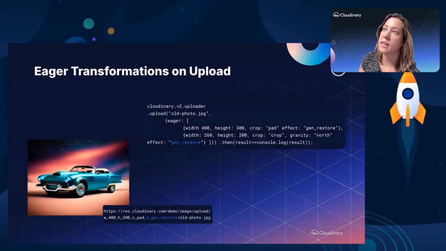Versus what we really want to highlight and focus on is eager transformations upon upload. So in Cloudinary, this is saying I'm essentially pre-warming the cache for the asset. I'm going to create the derivatives and the versions of the asset that I want on upload. And so I'm using our API or whatever SDK of choice that you want to utilize there. And I'm saying, hey, when I'm uploading this asset, I want to create a version of it that's going to be padding the asset, cropping the asset, but then also restoring the asset itself.